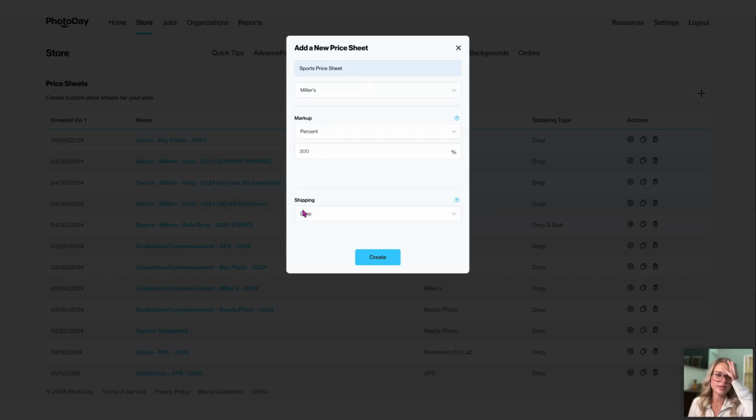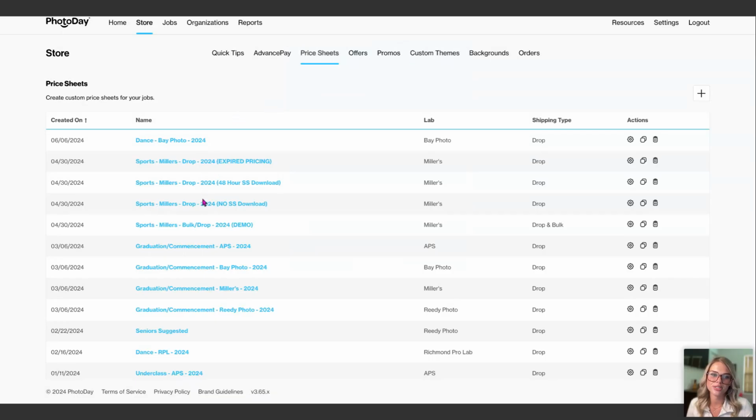Now, last thing down here is the shipping type. This is actually only going to be available with Miller's and private galleries. So if you choose a lab other than Miller's, you're not going to have the opportunity to change this. But we do have a bulk shipping option with Miller's. So if you're using both of those things, then you can set up bulk shipping, and the setup starts at the price sheet level. So that's that.